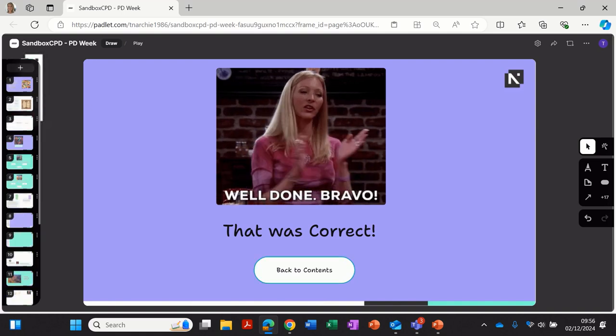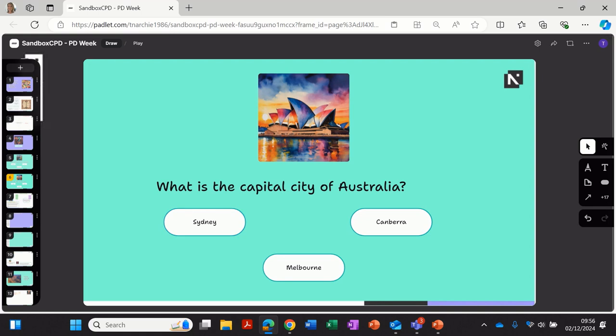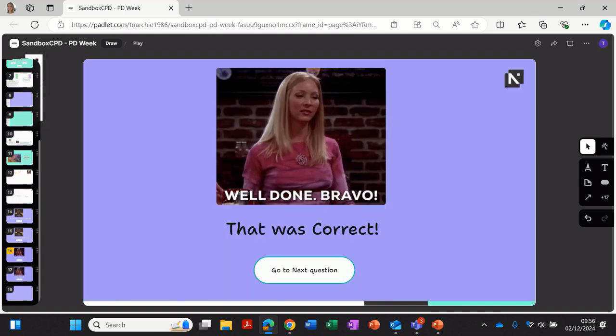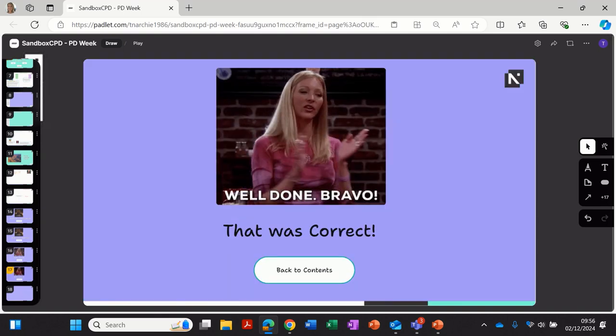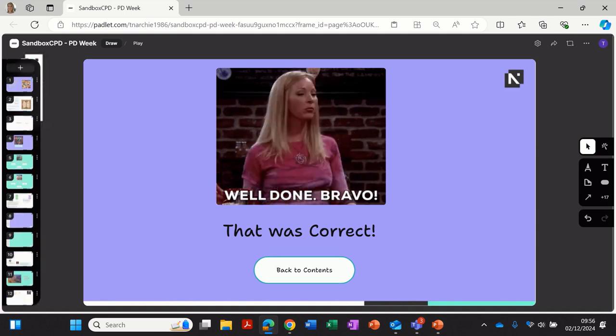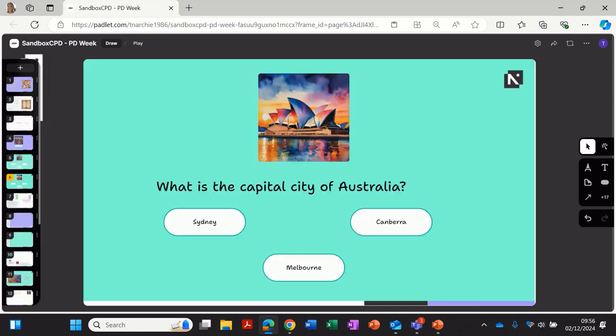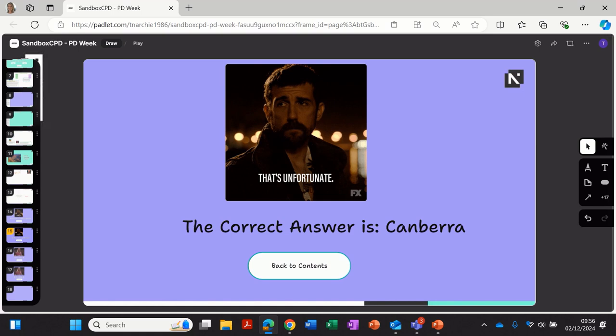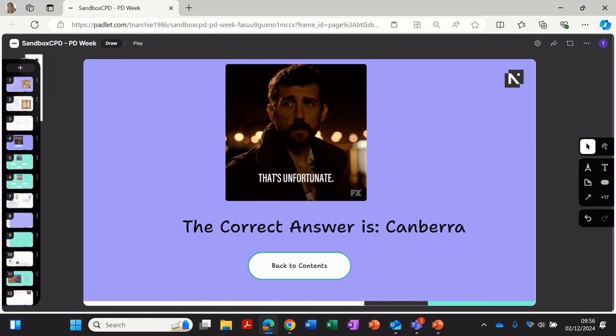So just to show that again. The next one, obviously the right answer was Canberra. So I linked that to the correct answer here. That was correct. Sorry, that was this one. That was correct. Well done, because it's my last question, it would take them back to the contents. Or if it was incorrect, so if they put Sydney or Melbourne, it would take them to this one, and it goes, that's unfortunate. The correct answer is Canberra. That's how you utilize links in order to make it an interactive, quick game.